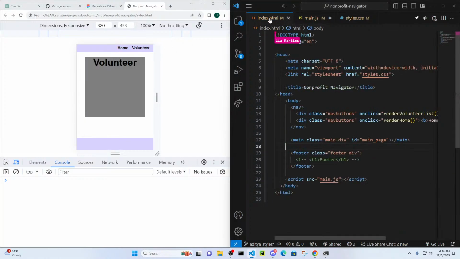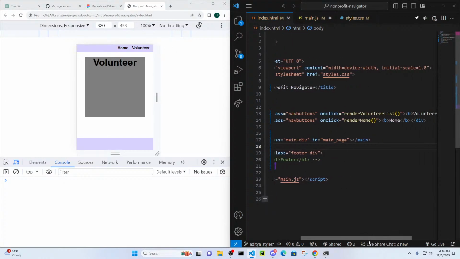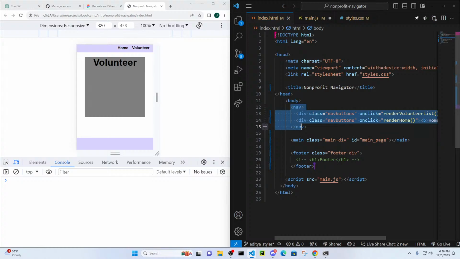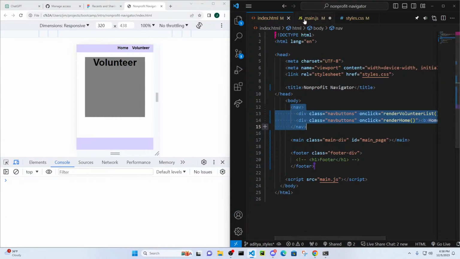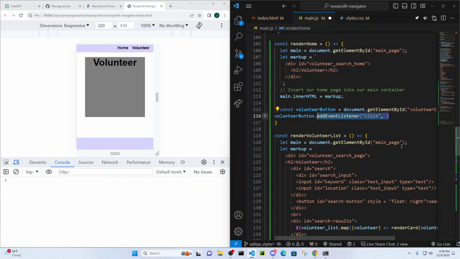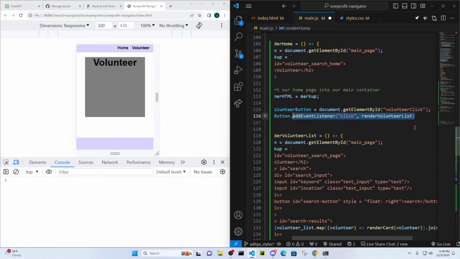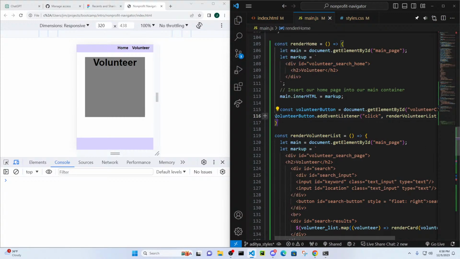So check out the navigation on the HTML. Okay, so it's called render volunteer list is what it is. Yes. Render volunteer list. Okay. So then render volunteer list. Perfect. Cool, cool. Everything looks good.